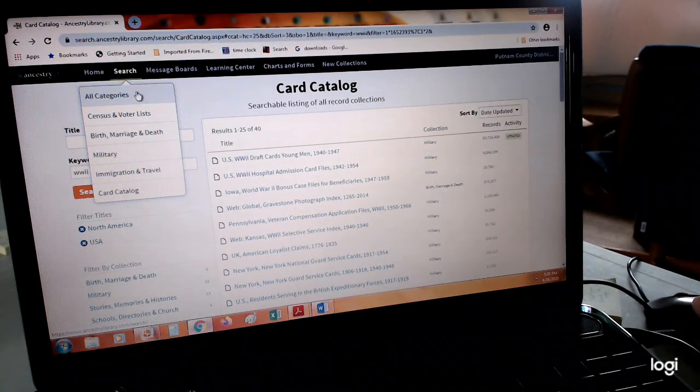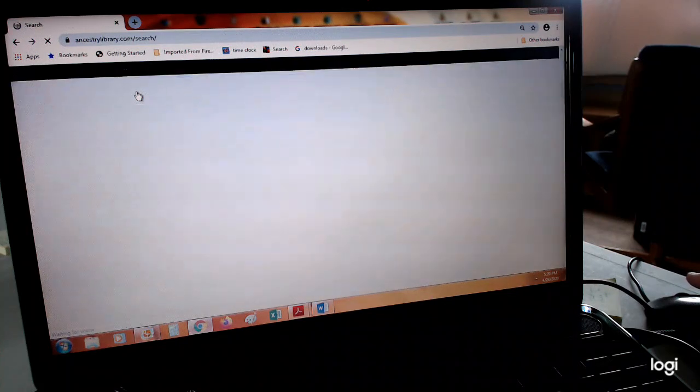For me, I find even if I'm looking for one thing, say a census record, I'll go to all categories because you never know what is going to come up. Things that maybe you didn't realize they even had those type of records.